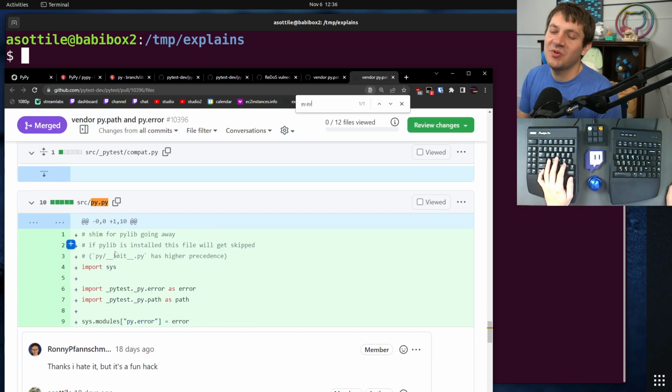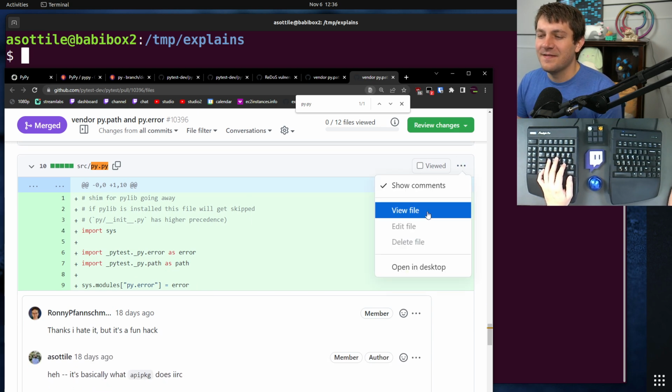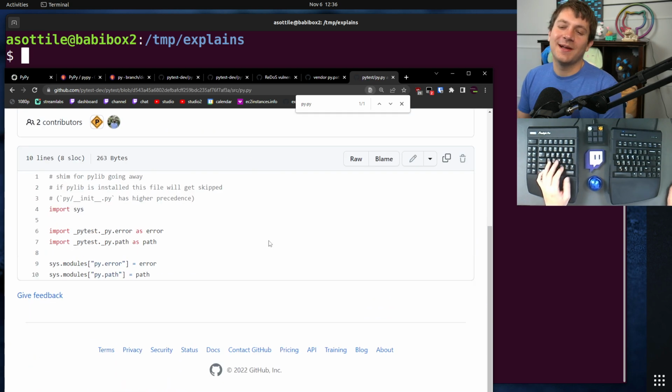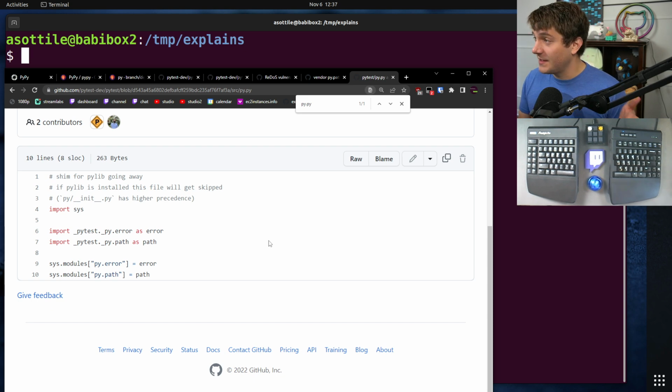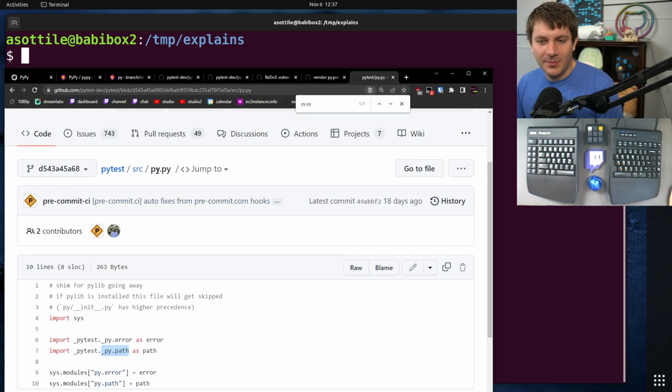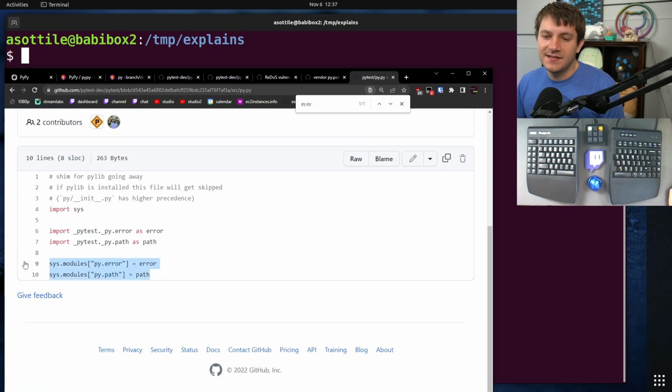I know, we're getting super meta here again with Py and Py and Py. And this is the summary of the hack here. Basically, vendor the two modules that PyTest needs. Add a little py.py file such that it'll get imported, and override the sys.modules for py.error and py.path, the two modules that PyTest cares about.